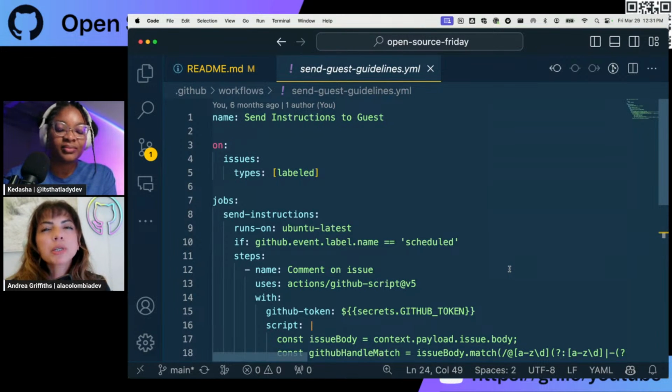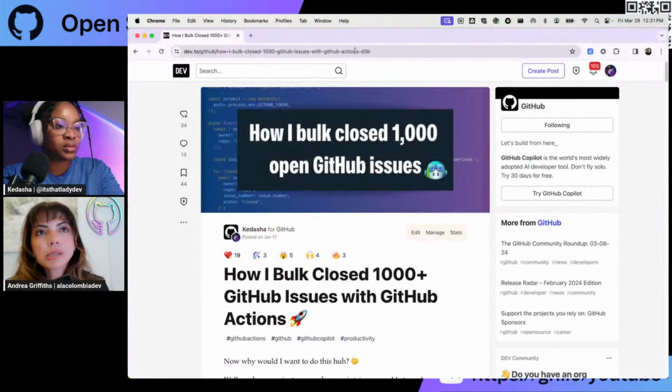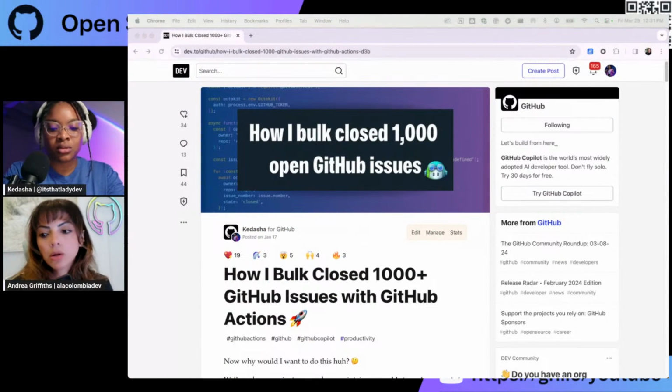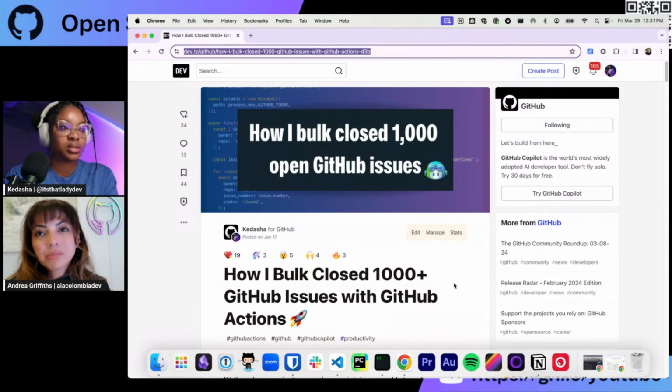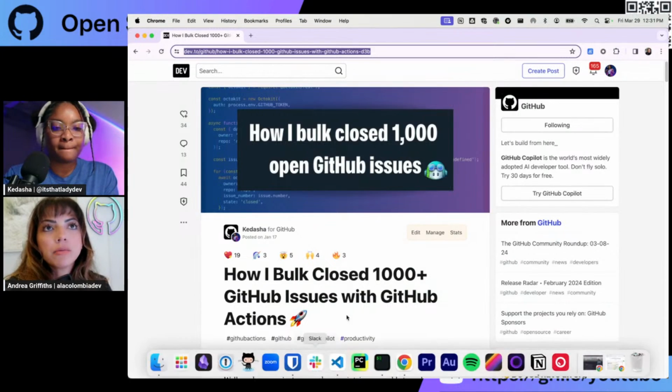I love that. Kedasha, if you can share the link to the closing 1,000 automatic issues, because I think you added the code as well there, right? You have the actual Actions files there. That'd be great. That way, for all of you who are maintainers, or if you are helping out in projects, whether it be doing triage, or, like for this example, such a high volume of spam, let's call it what it is, this can definitely save you time and headache. It was a pretty straightforward process, and it's perfectly outlined in this blog post on dev.to.